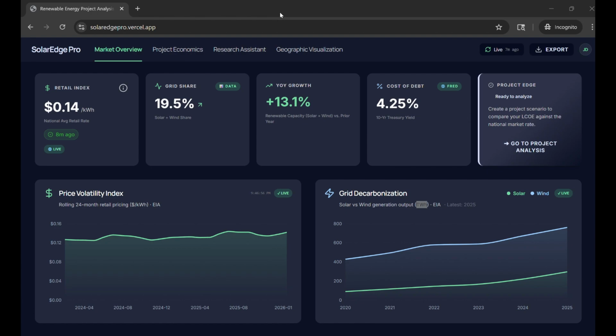The renewable energy market is exploding, but if you are an investment analyst or project developer, you face a real problem. You need current market data, financial projection, and geographic intelligence all in one place, and you need AI to make sense of it all.